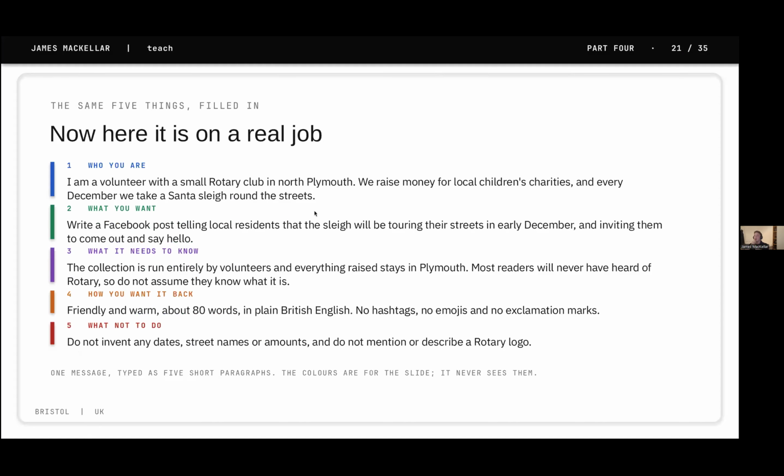So here's an example of a real job that I did that's fit into this framework. I'll just give you a quick second to read over that.